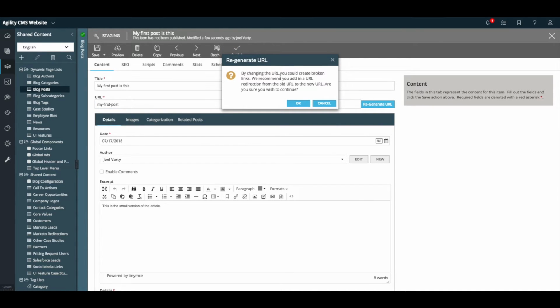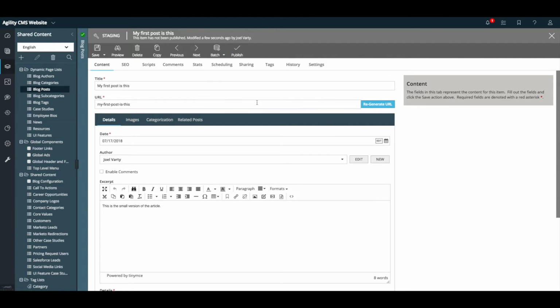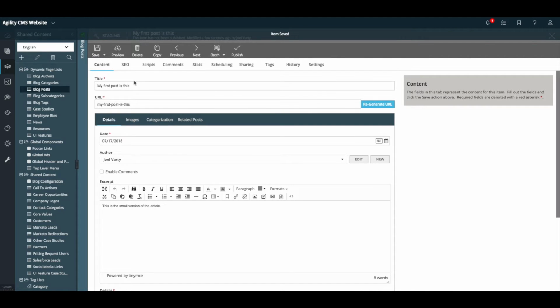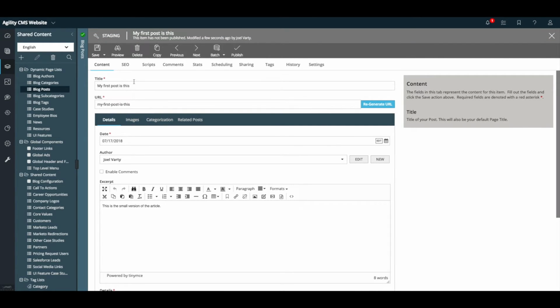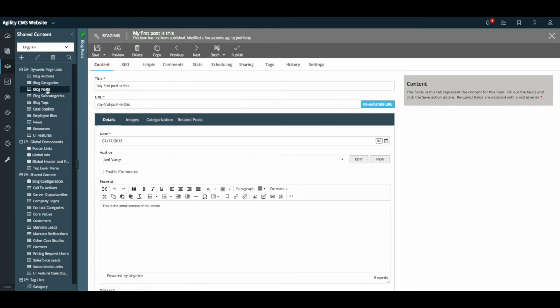It's going to tell me, yes, you could create broken links. We recommend you add in a URL redirection from the old URL to the new URL. Do you wish to continue? Sure do. Let's go through there and click Save on that guy. So now we've saved the content, and we've basically created a whole host of fields that are on this item that are now going to be saved back in the blog post list.